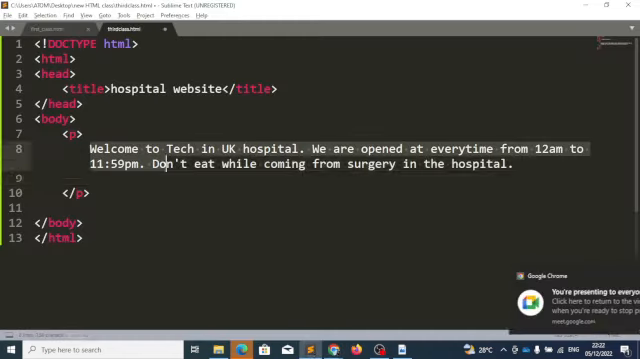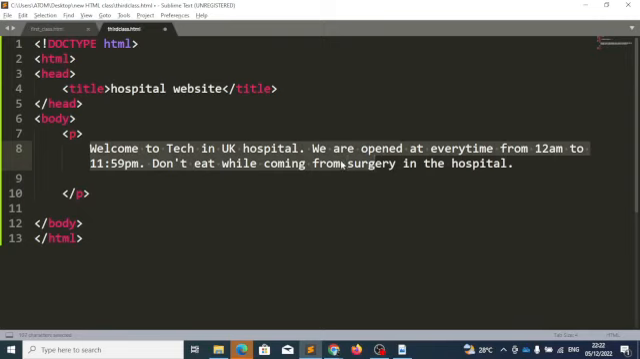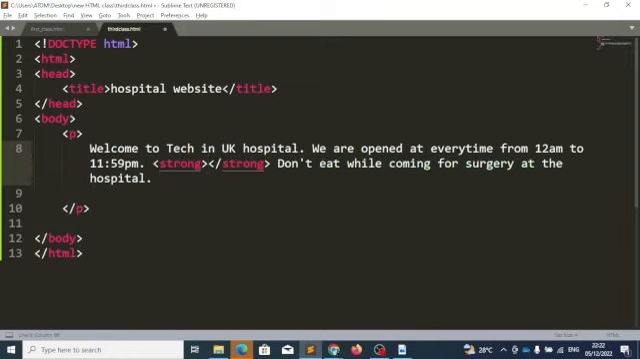So we have some text here. Welcome to Tech in UK Hospital. We are open at every time from 12 a.m. to 11:59 p.m. Don't eat while coming for surgery at the hospital. Now, this text, I don't know if you see, but this text seems to be more important than other things, like a warning. So I can lay emphasis on this. It's not just laying emphasis, it's to show something very important that should not be omitted. So what do you do? You wrap it in the strong tag.